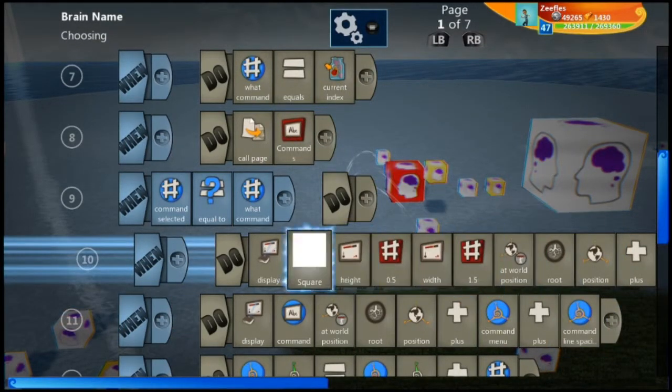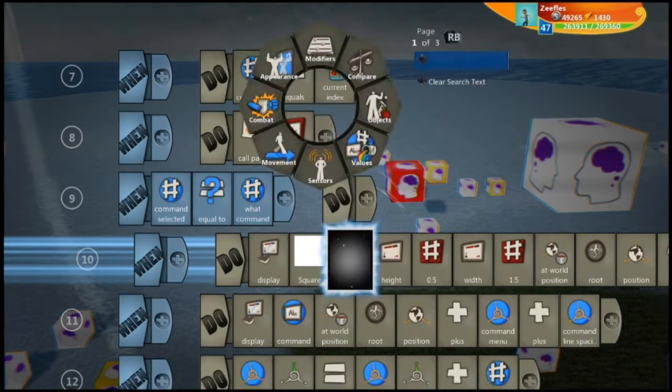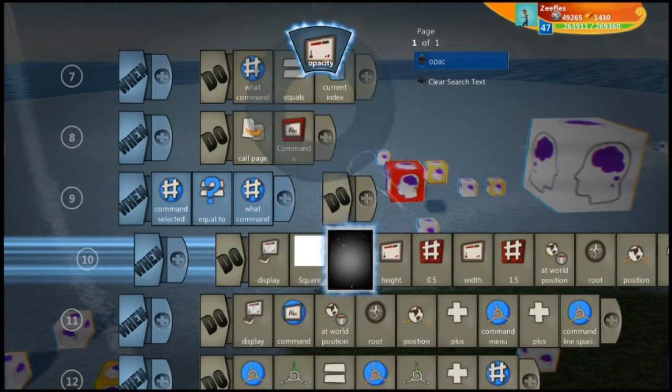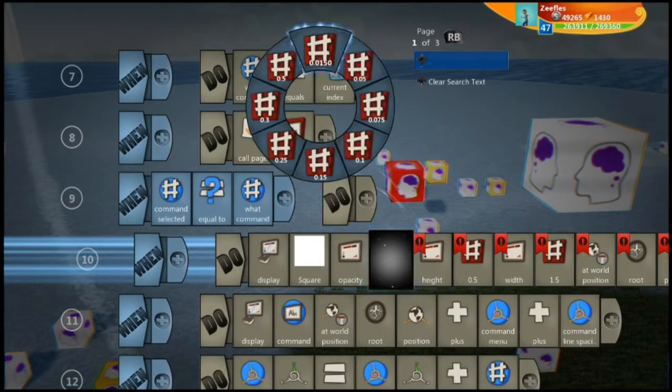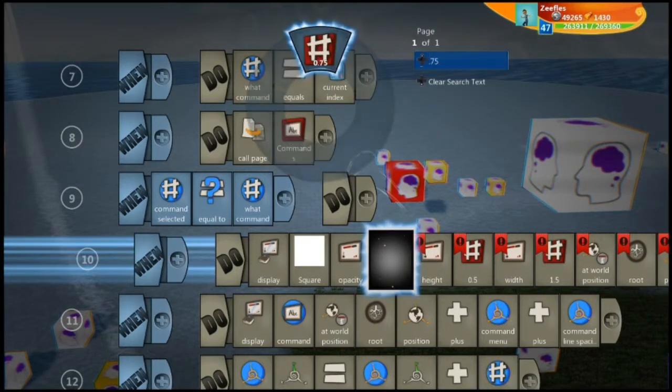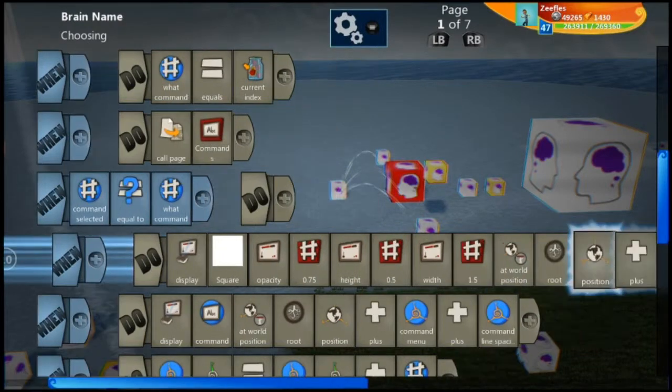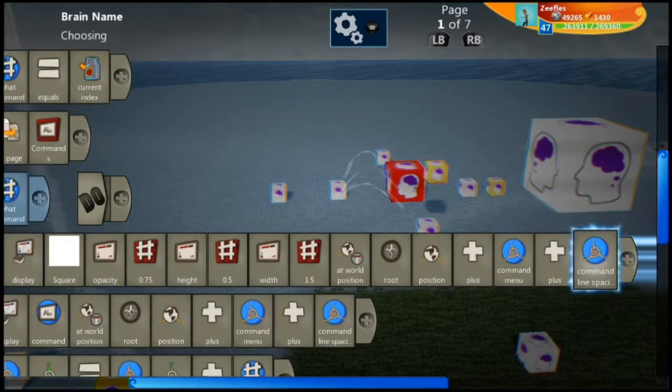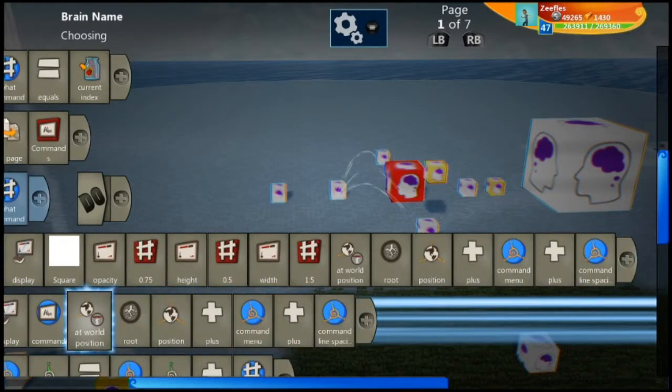You can put a square behind it, whatever you'd like to do. But I'm going to make this square, we'll leave it white, and we are going to make it opaque. And we're just going to say opacity of 0.75, okay? With an opacity of 0.75 at world position, root, basically saying at the same position as this.